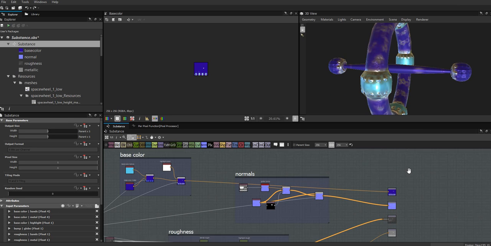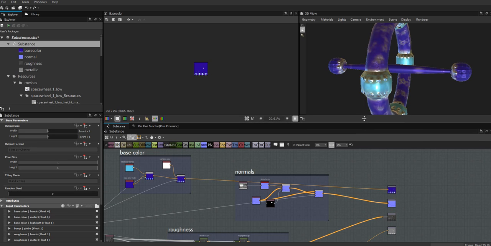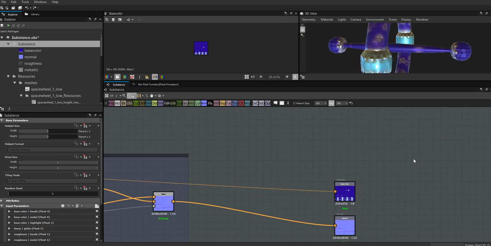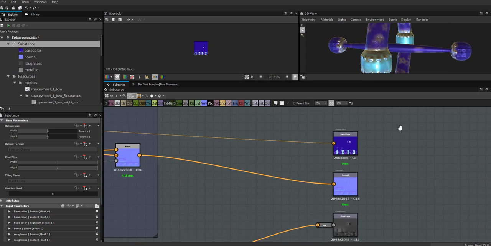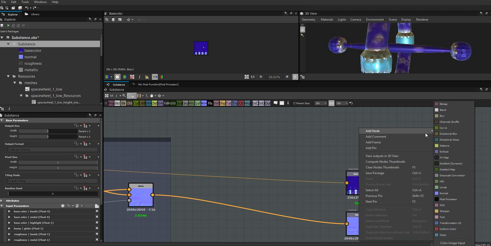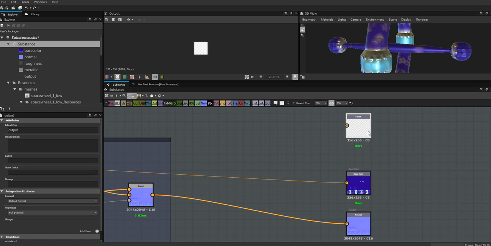Okay, so if we want an emissive channel, the first thing we need to do is actually make one. You can place it anywhere you'd like. I like to do it up near my color because it's usually related to my color. So again, I'm going to right click, I'm going to add a node, and this time I'm going to go all the way down to the bottom, I'm going to do an output node.